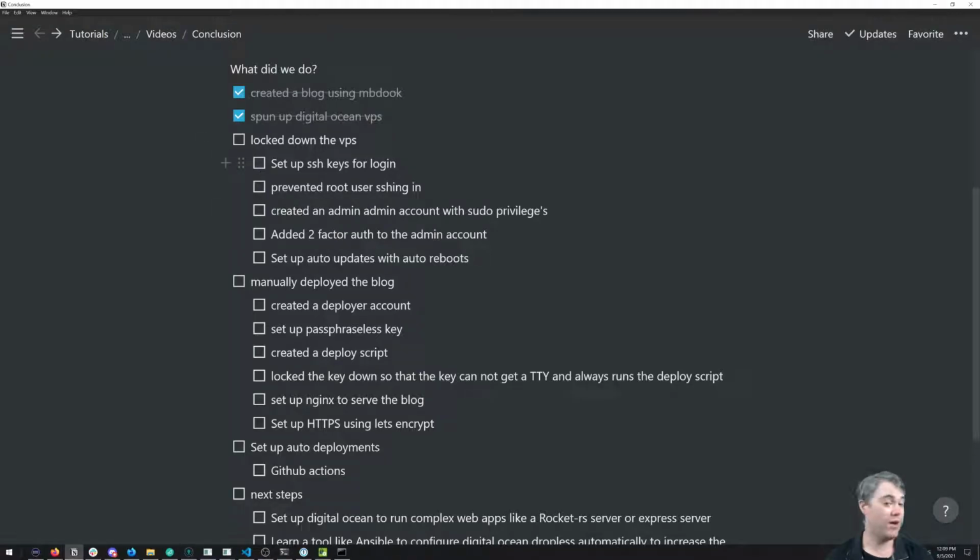And then, once we had that VPS, we needed to lock it down. So we set up SSH keys so that we were able to log into it automatically without having to use usernames and passwords. We prevented the root user from being able to log in, which is really important because you really want to prevent who can log in as the root user. Because the root user gets access to everything, and that can be really dangerous.